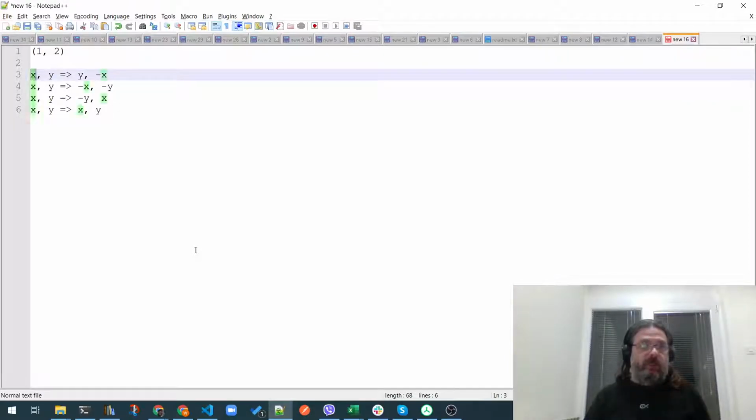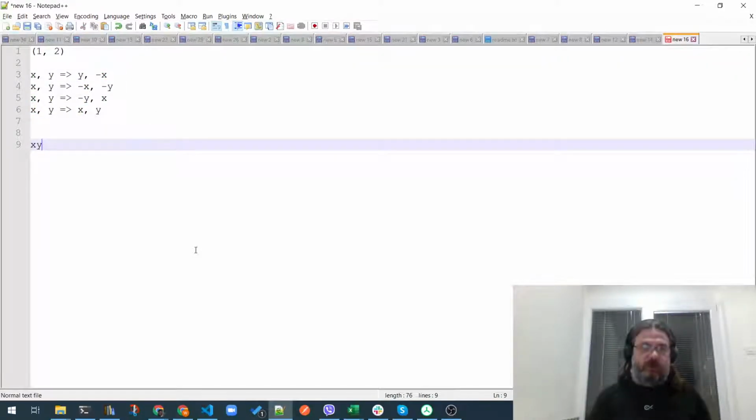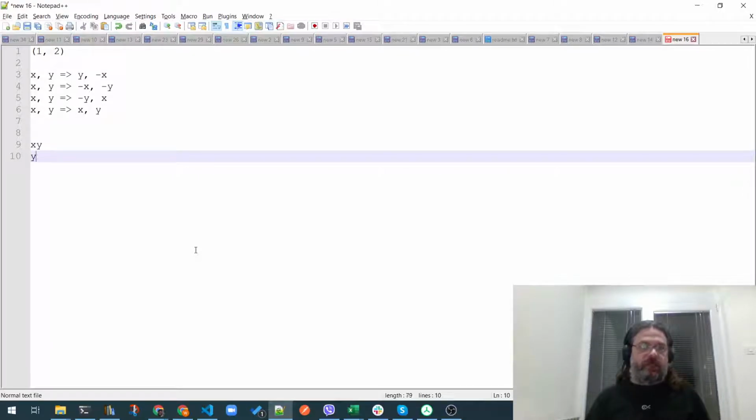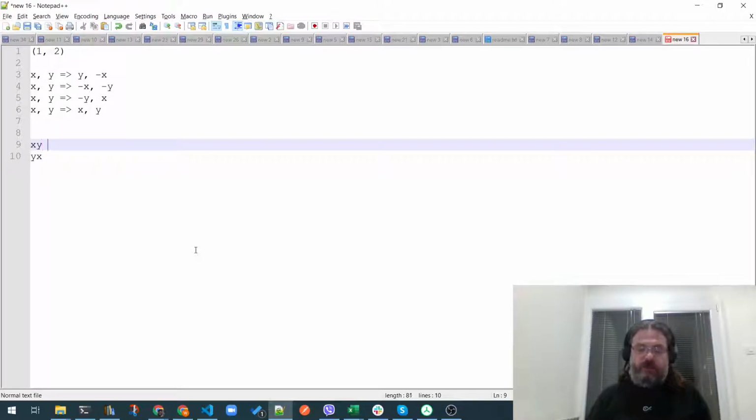Because here we actually have only 2 permutations for 2 dimensions. We have x, y and y, x. Those are the only 2 options, and each of these needs to be multiplied by 4.